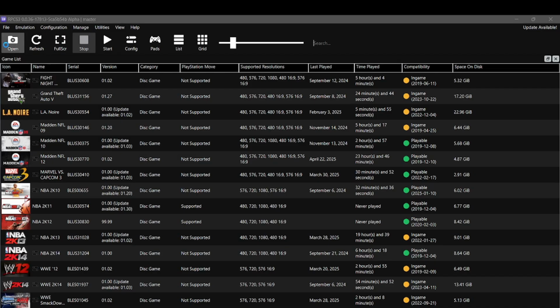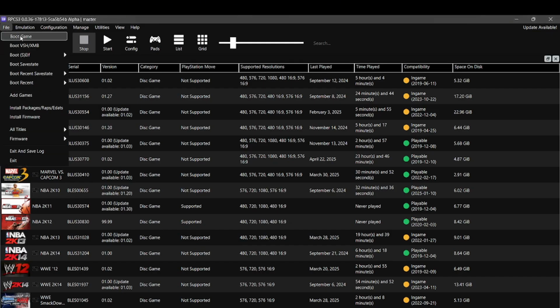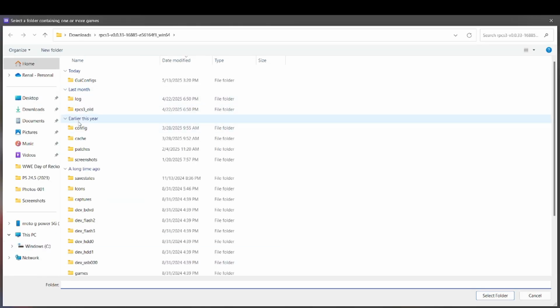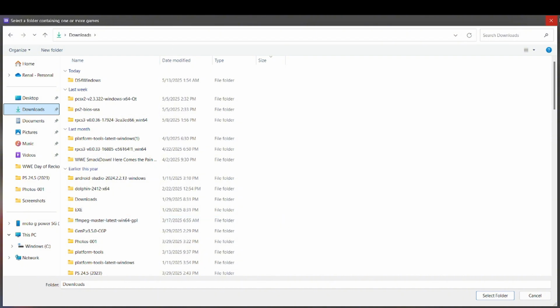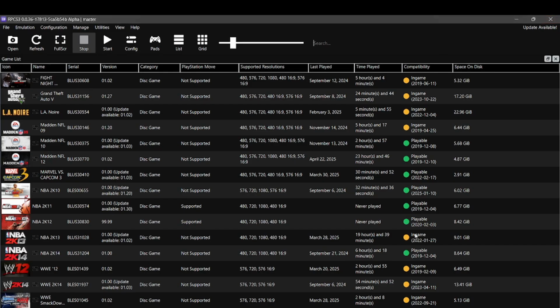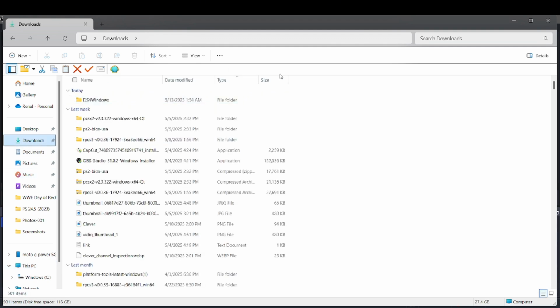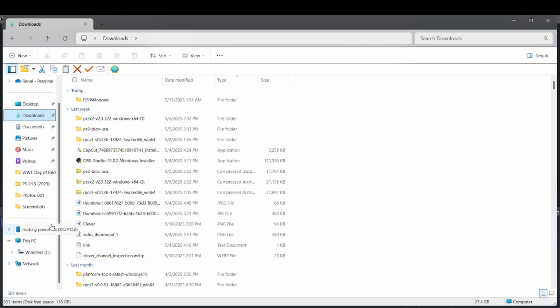And if you want to play the game, just boot game here, and to add games, you just add the games you have in the download section. For example, you click the disc file you have, the ISO file, and it's going to open up right here.